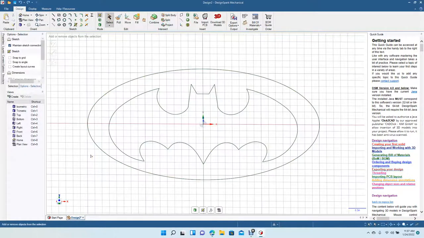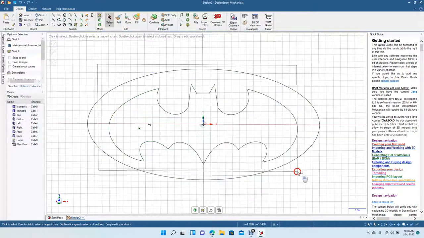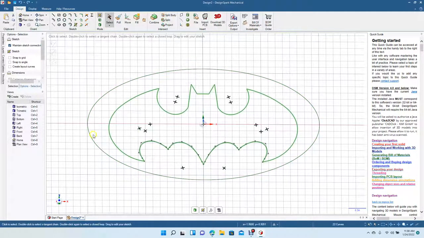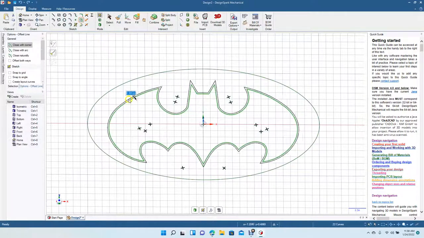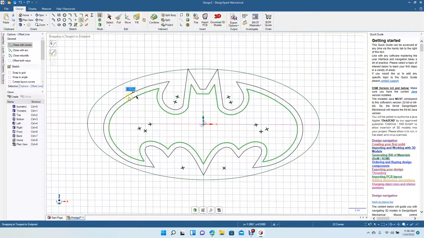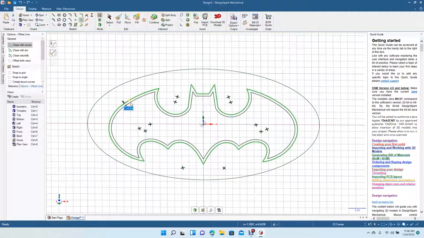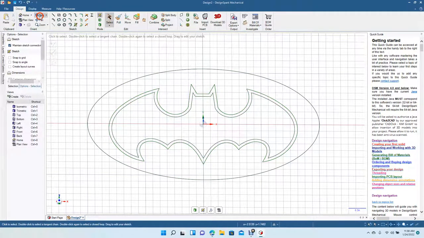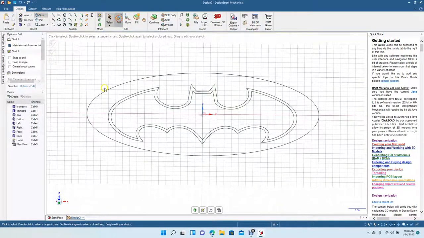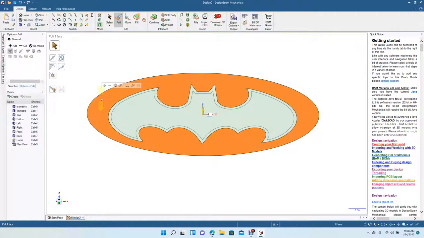We got one major step, is we have to put a thickness on this to use as our cutter. So let's go ahead and select all of the Batman logo. We're going to go to offset, and then we're going to come in. Do we have room to come in? Okay, we're going to come in 0.05. Okay. Now we'll go select. Now let's spin this. Pull. We'll pull this down 0.1.